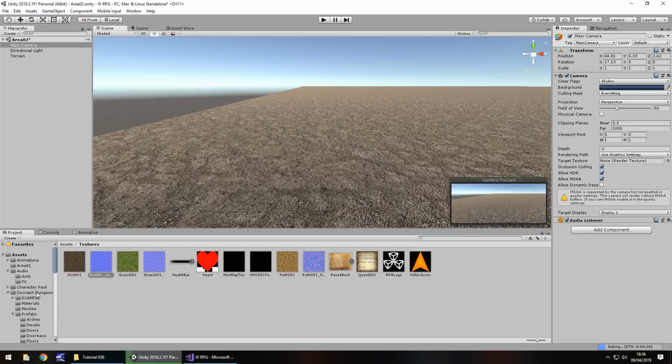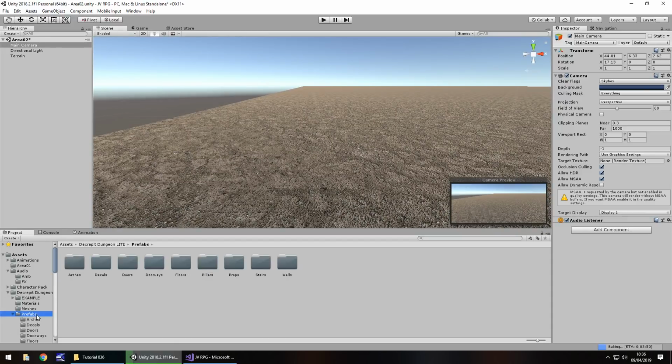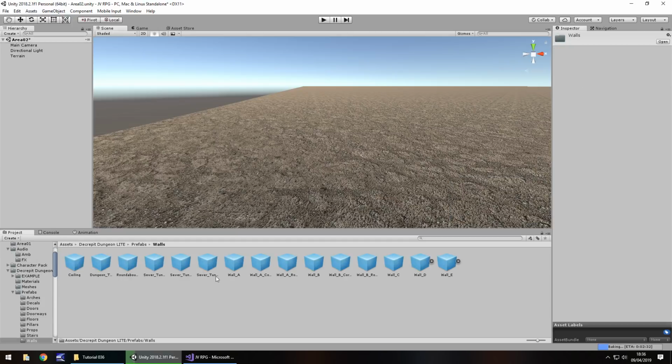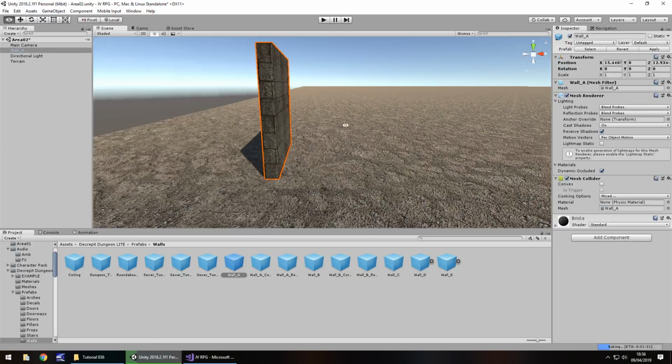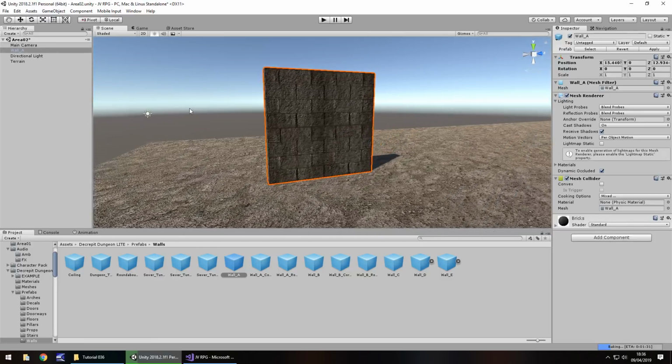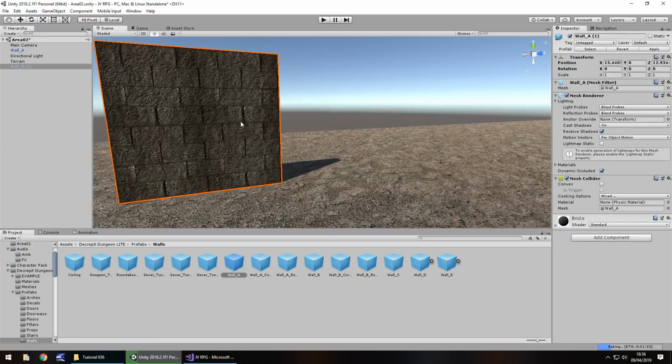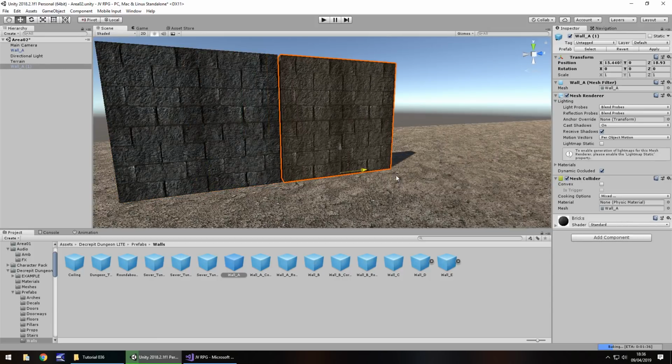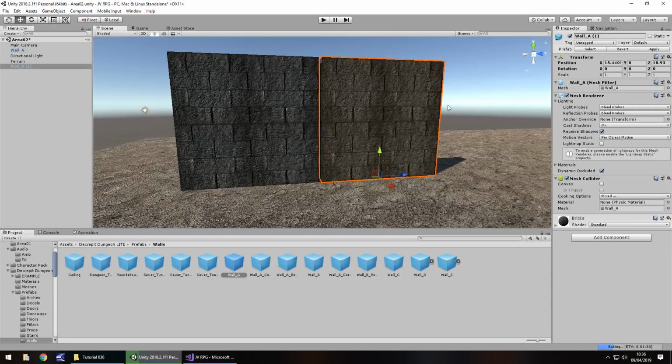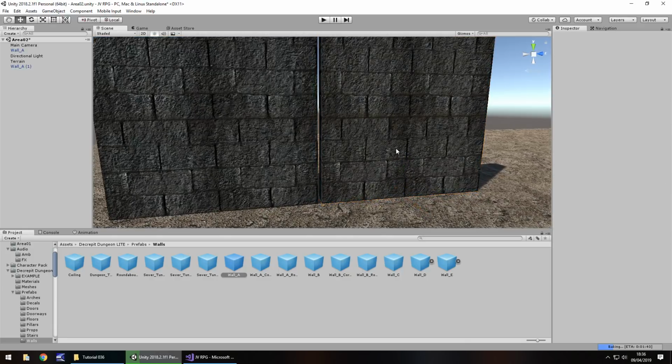Okay, so while we're on this bit now, I'm going to take a very quick look at some of these prefabs that we can use. So let's go to walls in the Decrepit Dungeon and let's bring in wall A. And yep, that looks all good. That's pretty nice. So let's hold control, press D to duplicate, and let's bring it this way. Now you'll notice that it doesn't align perfectly. That's just the way these walls work.